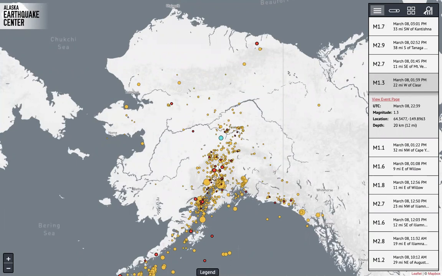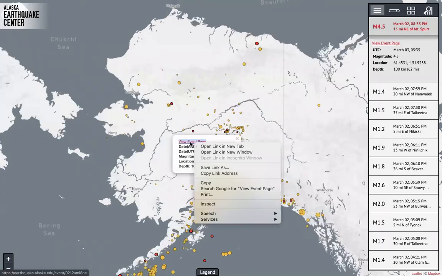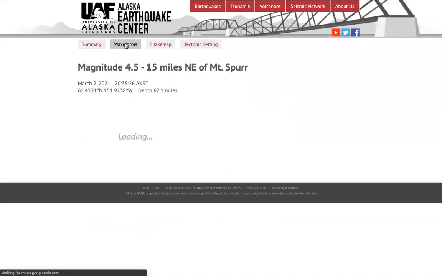So I encourage you to check this out, drill down into these event pages, and explore some waveforms. Here's one from Spurr Volcano.